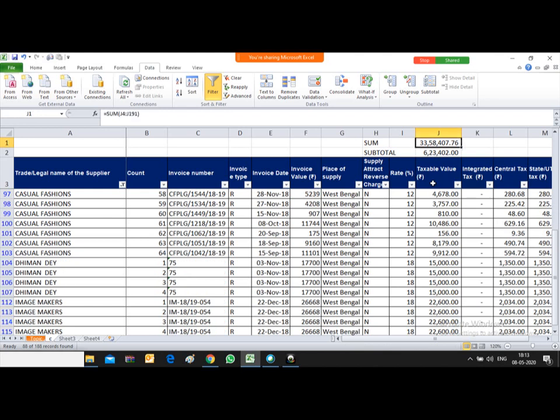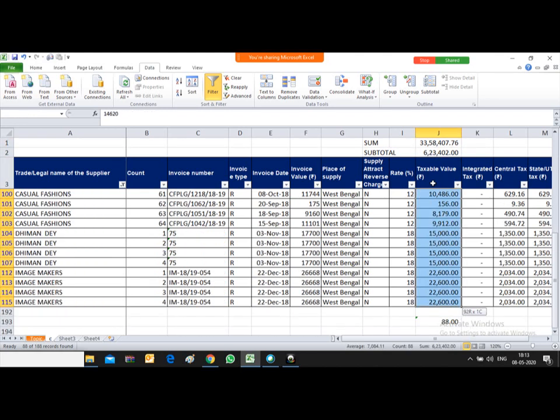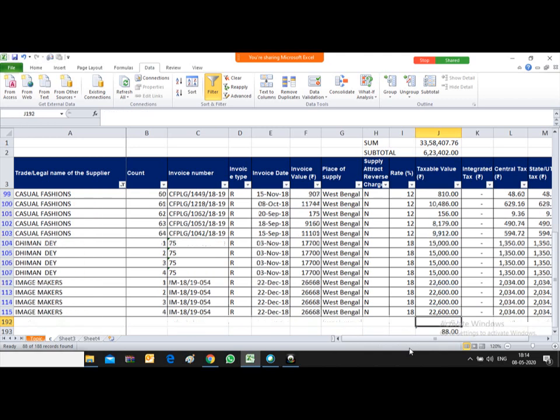Let me select it manually. Now friends, see, 88 sales are there. So what this subtotal function is doing is counting how many sales there are. So by using the subtotal count function, you can count it also. Like earlier we used the count function. By using subtotal you can also count the number of sales, all the cells where a number is appearing.